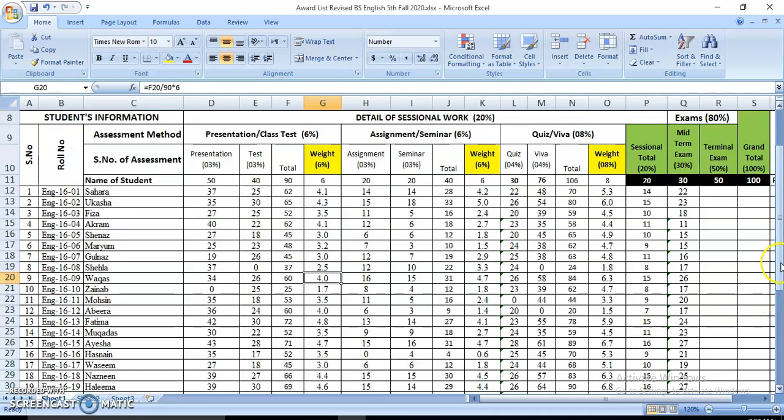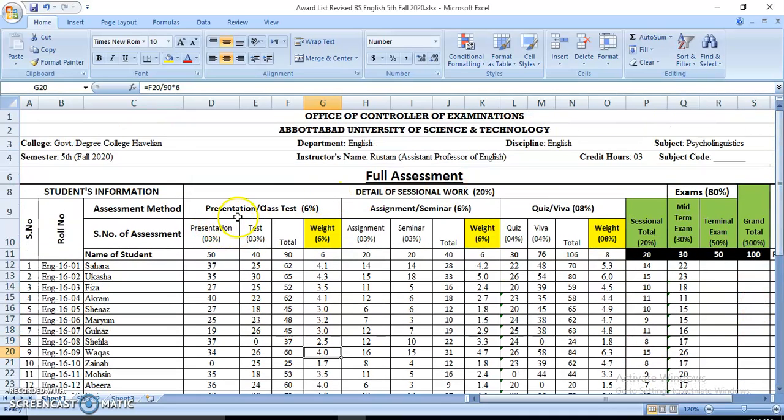Let's say you have got 6% for presentation and class test. Here I have shown the roll number and the name of the students. The presentation I designed was for 50 marks, and the test was for 40 marks. Total marks are 90, so you can add a formula here. Let me show you how.